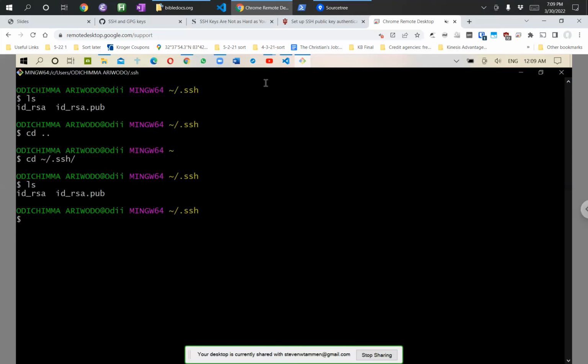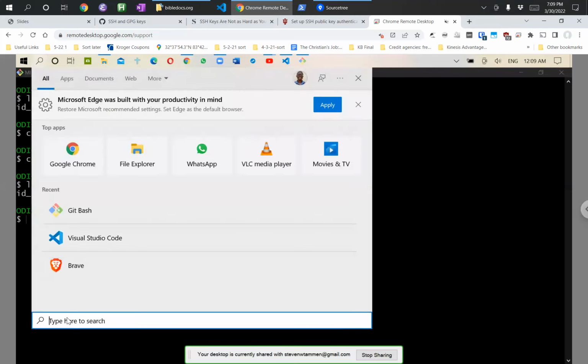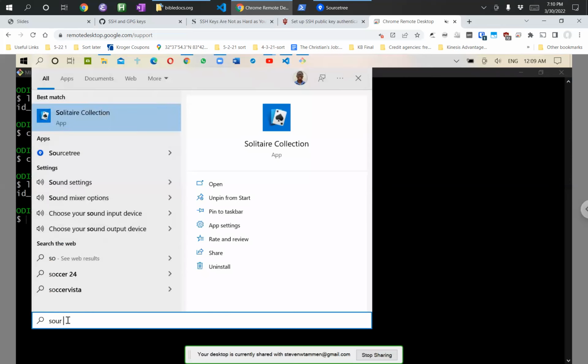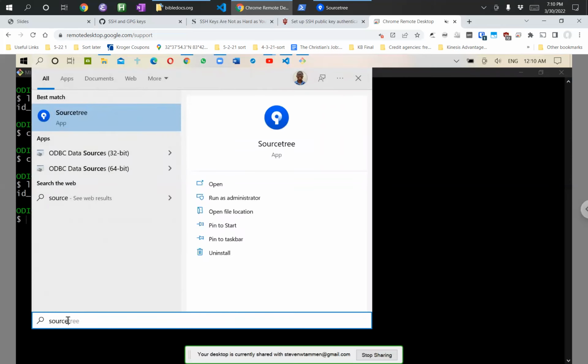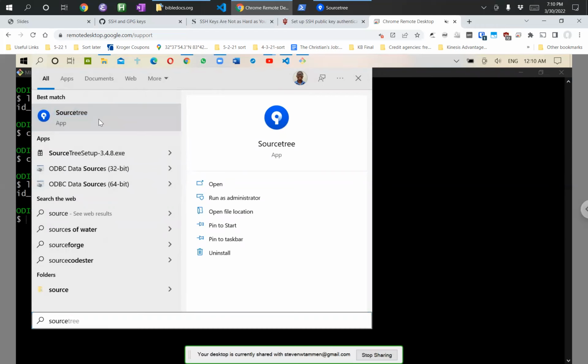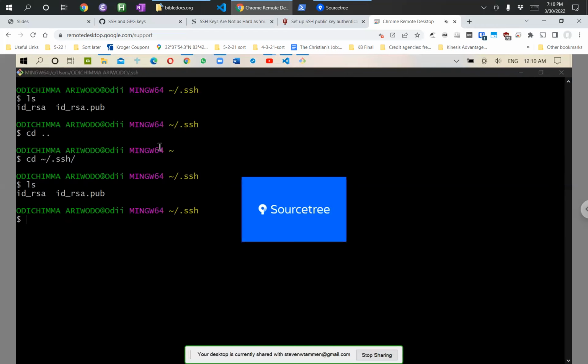So now we're going to open up Sourcetree for you. We're going to give Sourcetree your private key. We're going to say this is where the private key lives. So Sourcetree actually won't own it. It's going to stay on your computer, right? But we're going to tell it where it lives so that when it tries to connect to a remote Git repository, it will know what key to use.